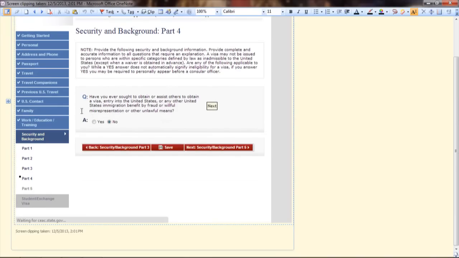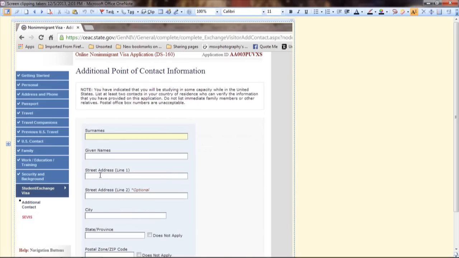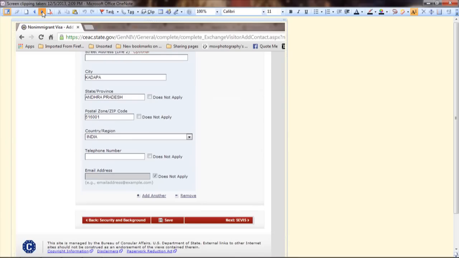And then finally, additional contact address. If you wish to enter the contact information of your known persons in the US, then you can enter, or else you can just enter the university address again. And then the next step is the service information. Service information is the information which will be there on your I-20. Enter that. Additional contact, as I told you earlier, is just the contact address of your known persons. It need not be the immediate relatives, like the family members. Enter the details, then click next.